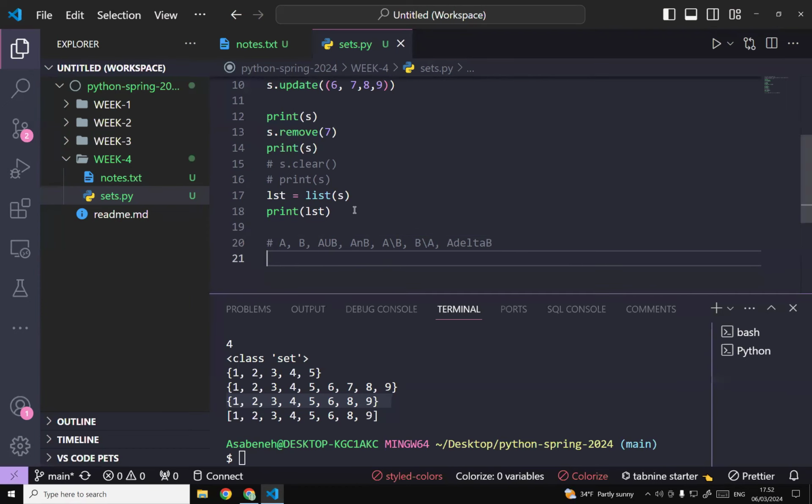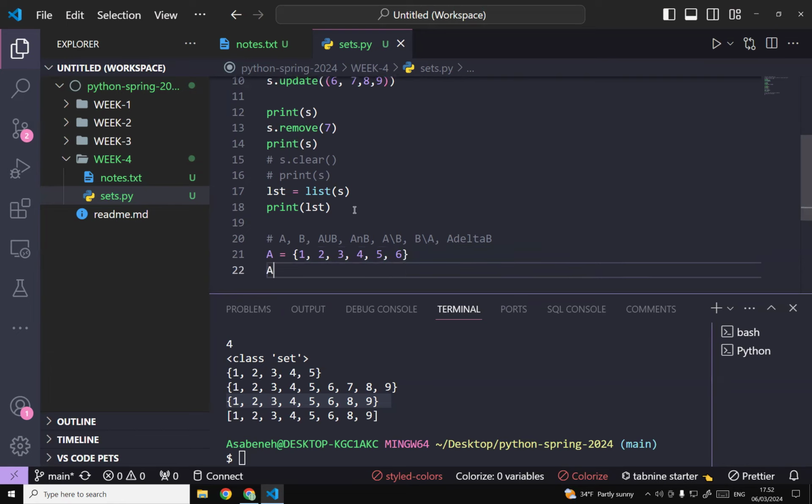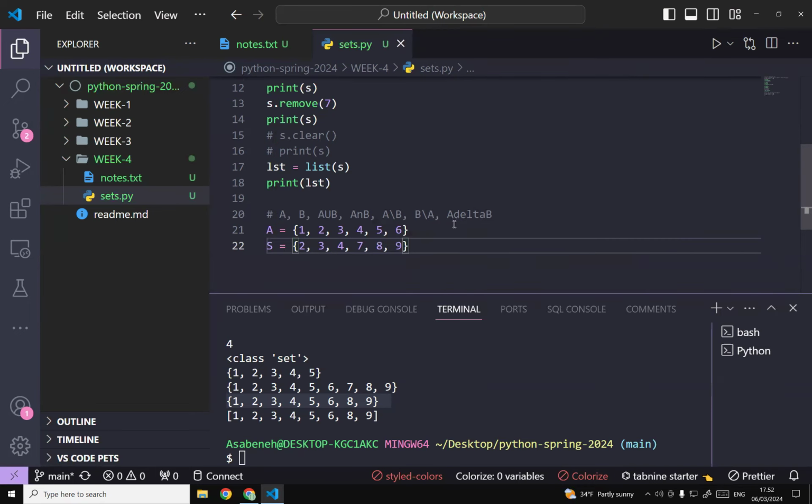Yeah. So let's create set A, right? Set A is 1, 2, 3, 4, 5, 6. And set B, let's see, 2, 3, and 4, and 7, 8, 9, and that would be enough. Okay. Now, can you tell me, just because I want to know if you remember, A union B values?